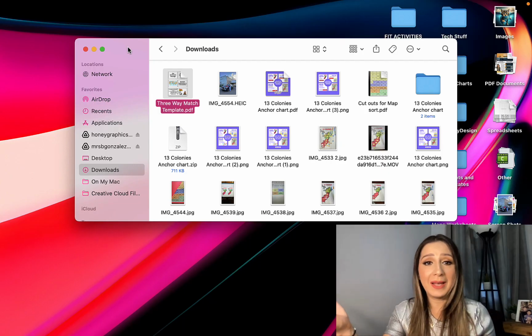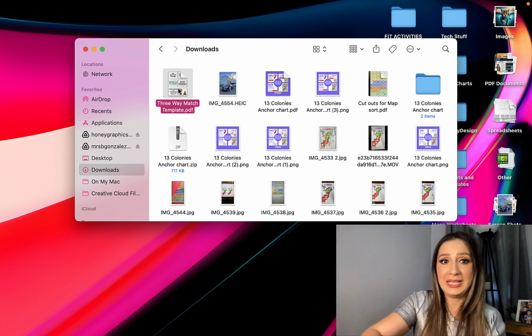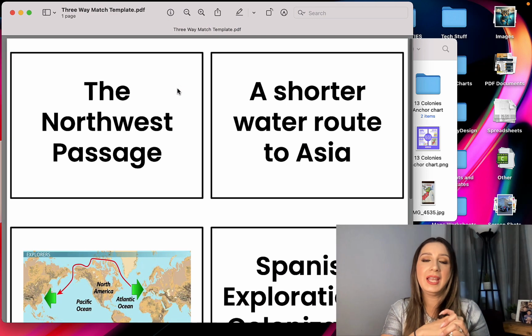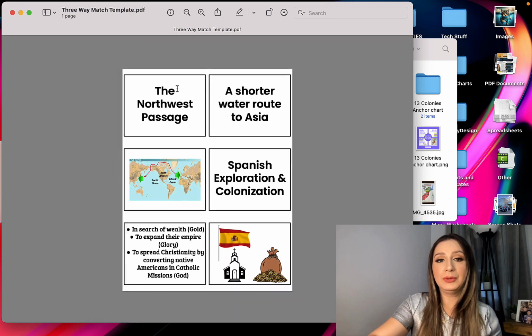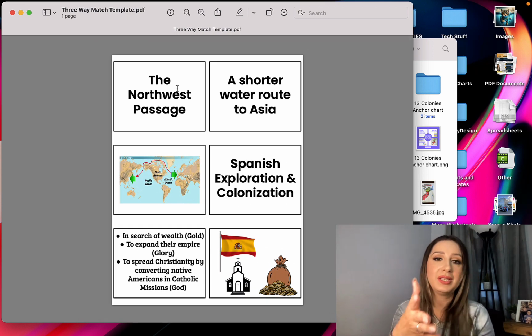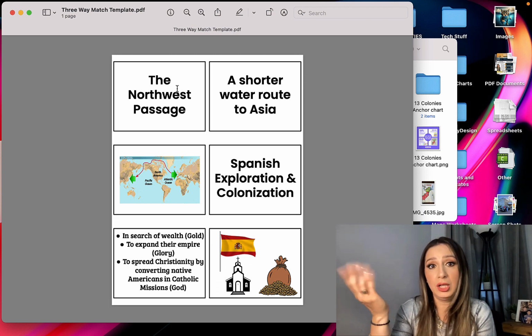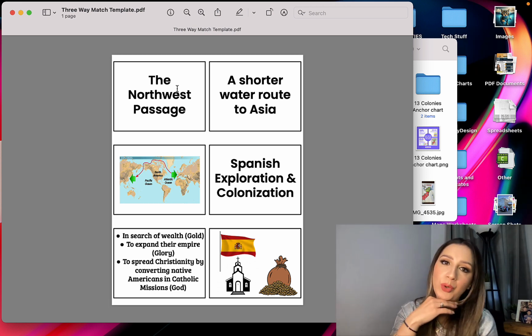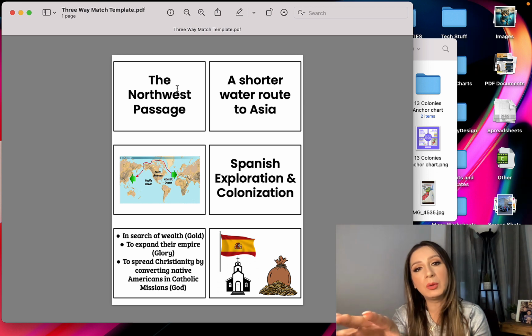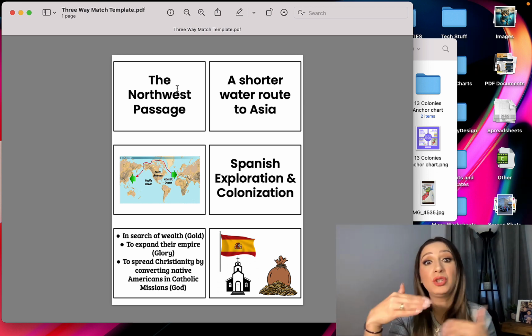So here I am at my downloads because I just saved it, and I'm going to click on it. And here you have it. Now I'm able to share this or print this. Notice I only have 2 terms. But they're ready to go. Quick and easy, and you don't have to worry about making a table and then them not being uniform.